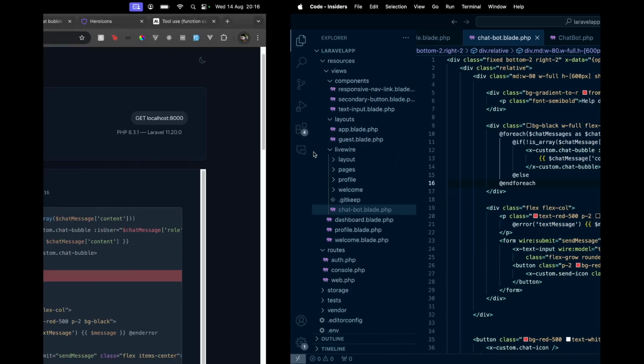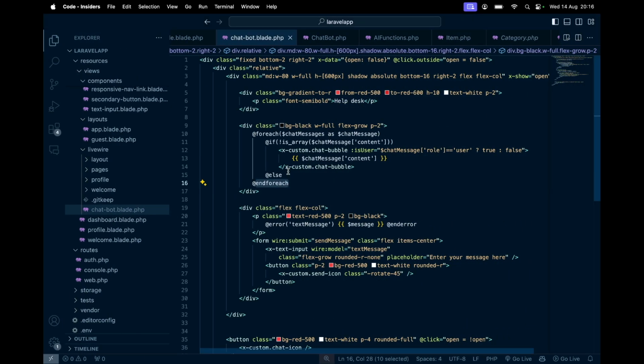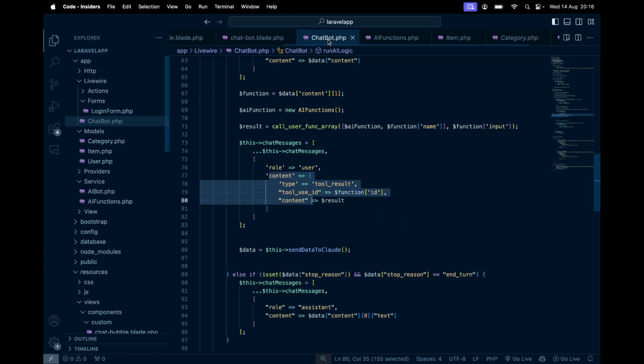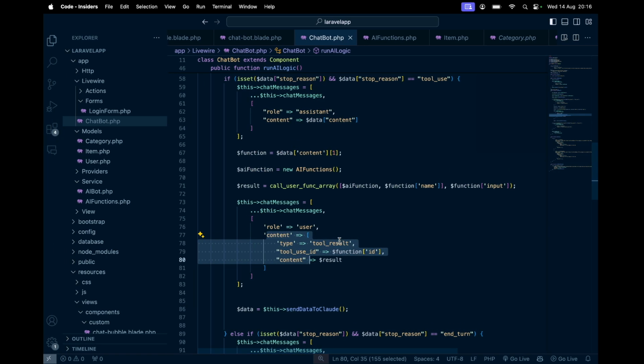Great. Okay, something went wrong here. End foreach. So we got end foreach. Oh, this should be end if. Right. Okay, any errors and all those things here? No. Okay, great. Let's see how this looks.